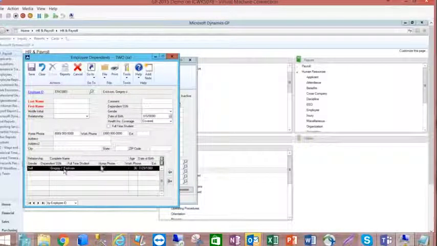Once it's populated up here, you do the same insert, so you can have multiple records or multiple lines of dependents per employee.